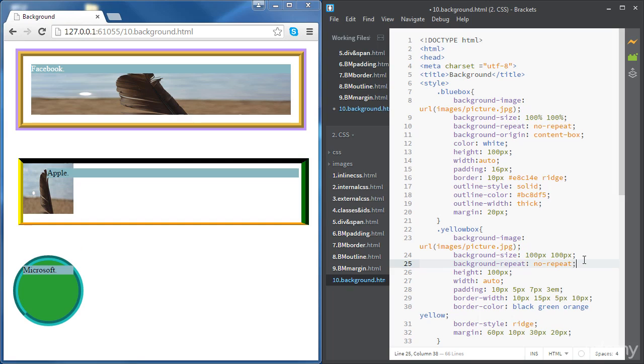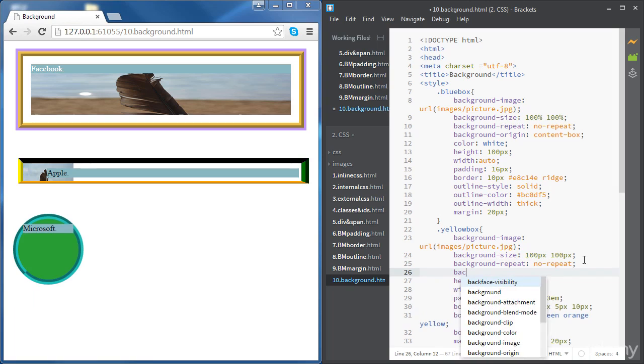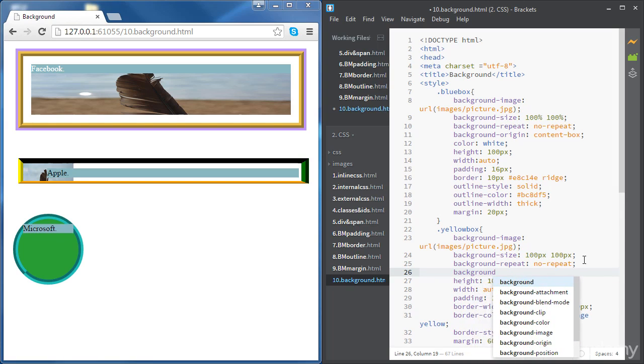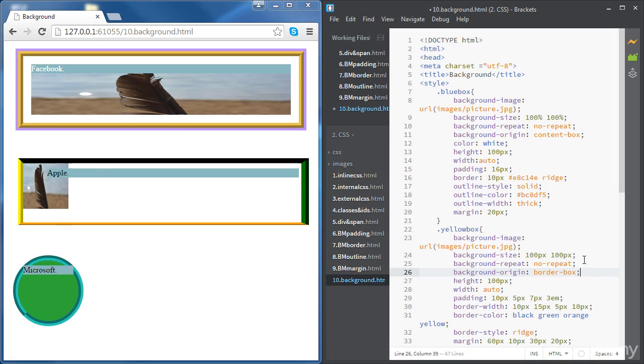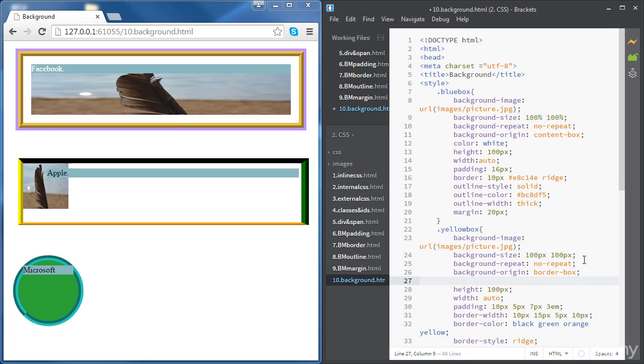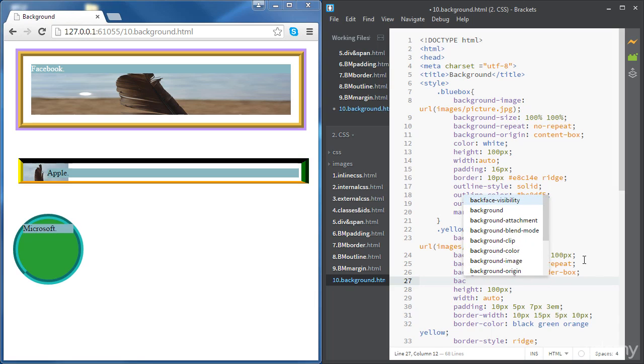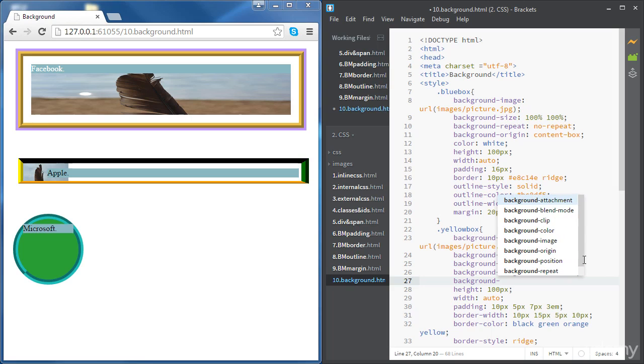Okay. And now, let's try again the background origin. So if we go for border box, it's not going to change anything because that's the default. The image origin is the border box. Now we're going to try something new. We're going to set the position of the image. So to do that, we're going to use the background position.